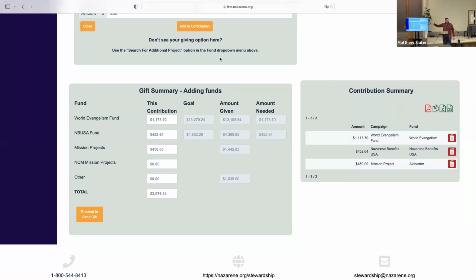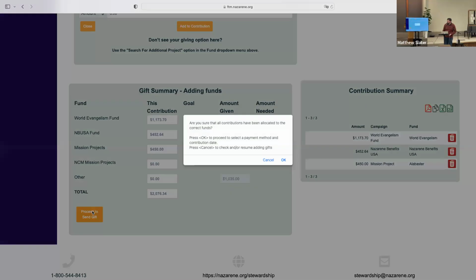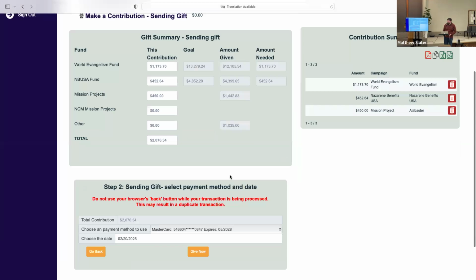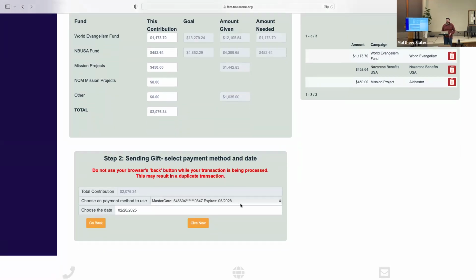So once you add all of the payments that you are doing, you will see all of it in the summary over here. And then right here, you'll just simply say proceed to giving. And then it will ask you, hey, where do you want this coming from? Do you want this from your credit card? Do you want this from your bank draft? All of those pieces. I only have one spot there.